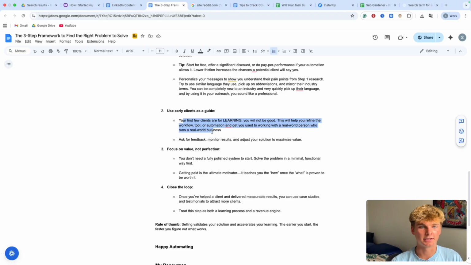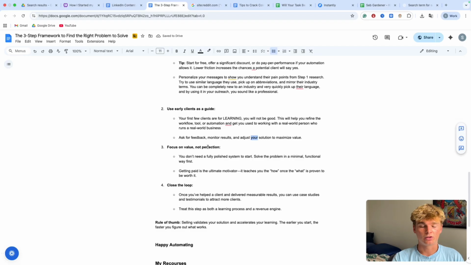That was a big mindset shift for me: hey, an AI automation agency is just like any other agency. It's just like any other normal agency business. You still have to do client fulfillment, which is building the automation, but then you also have to get leads. You have to do all the sales and whatever that a normal business would do. And when you build automations, ask for feedback, monitor results, and adjust your solution to maximize your value. And focus on value, not perfection.